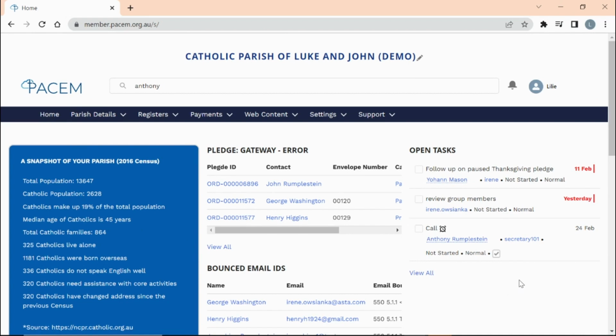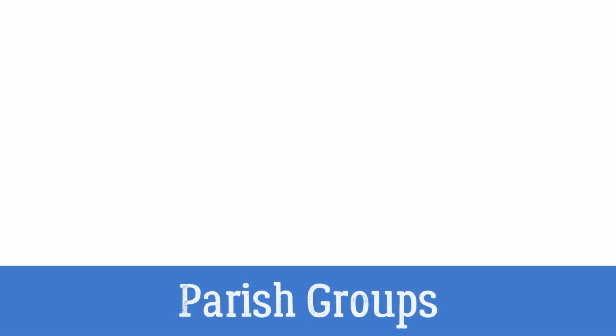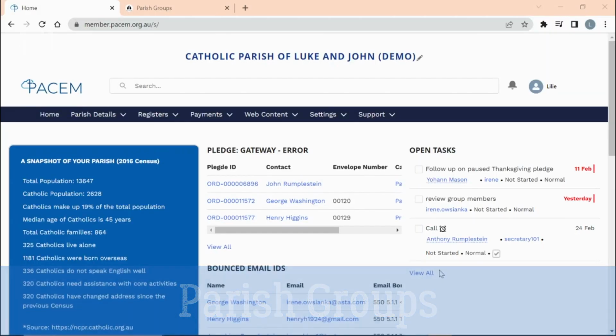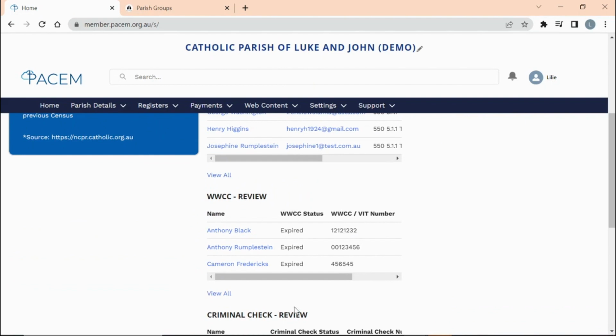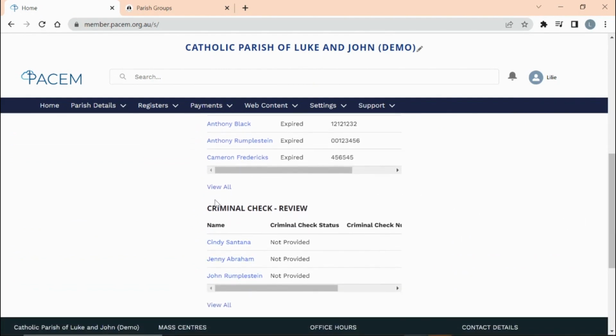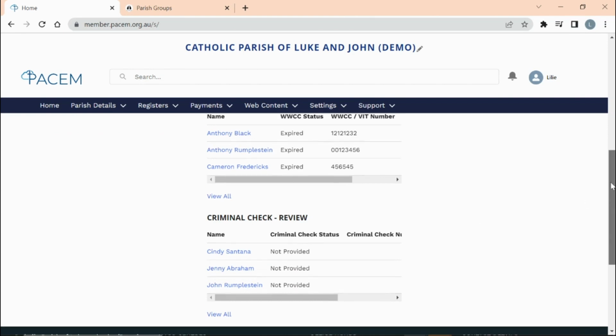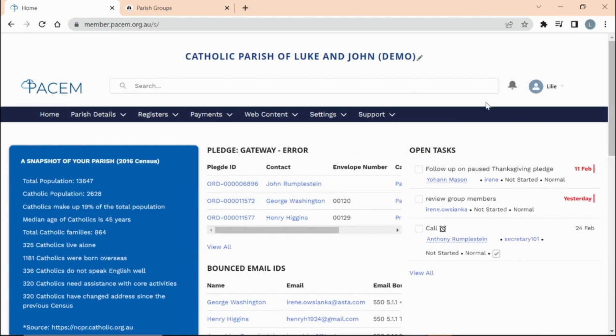We'll now look at the Parish Groups section. If a contact has an expired children check or criminal check and is not part of an active group, they will not appear on your home dashboard review list. Only current members of active groups will appear on your dashboard. Let's look at some parish groups in detail.